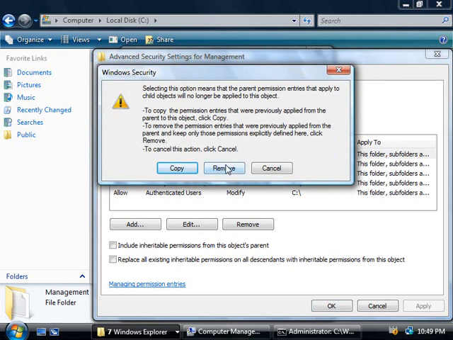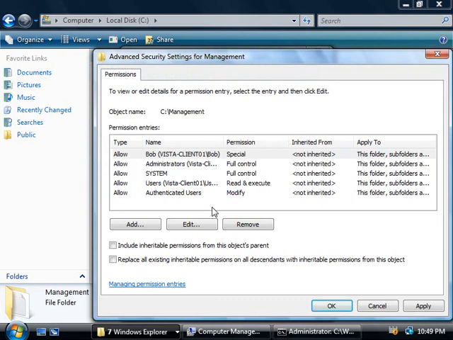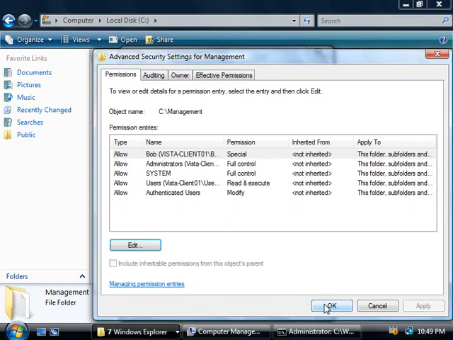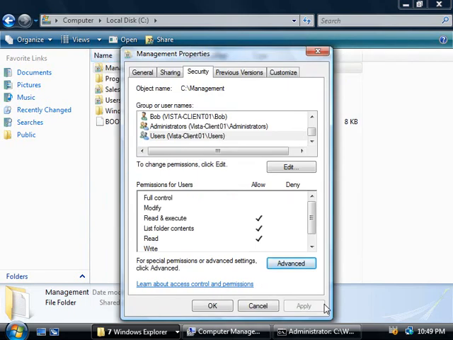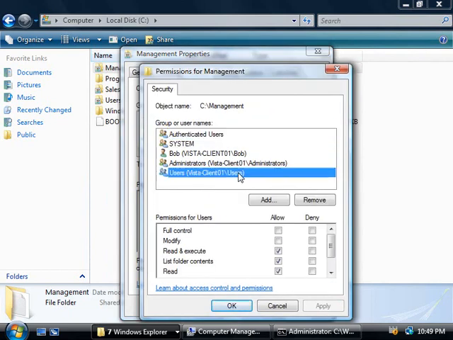Now in most cases, you'll probably want to keep the existing permissions, so we'll click Copy, and then we'll click OK, and OK again, and notice now that our permissions are no longer grayed out, as they're now being set right here at this folder, and they're not being inherited from the parent folder. So now we can click on the Edit button, we can select our users group, and then we can change the permissions as we like.